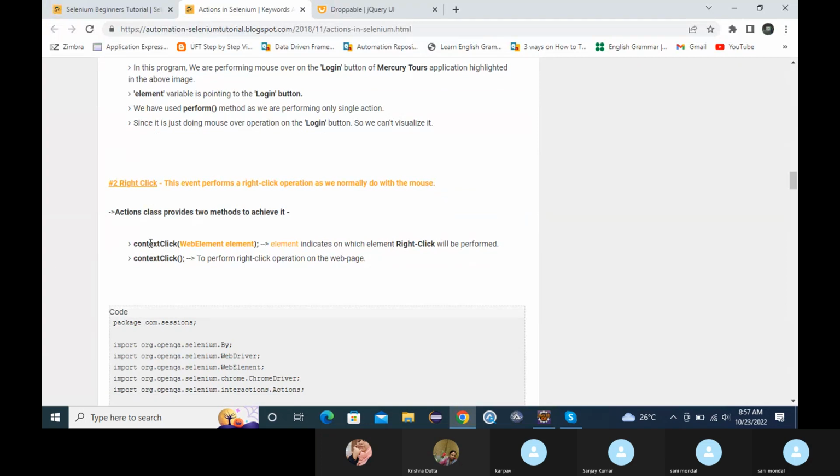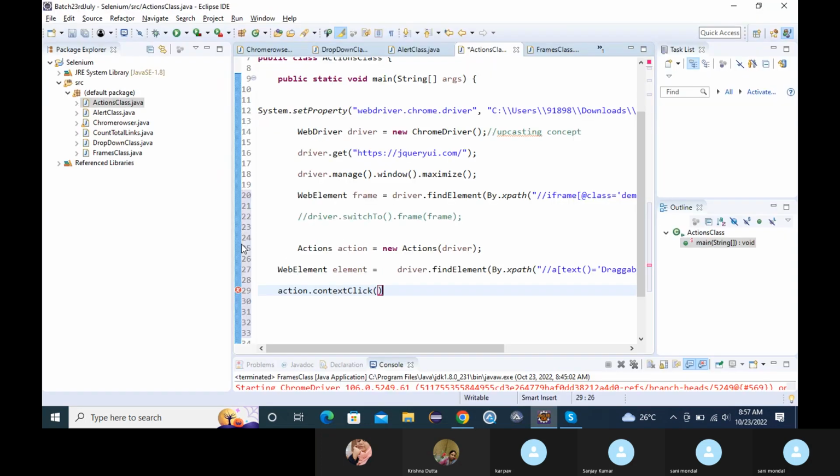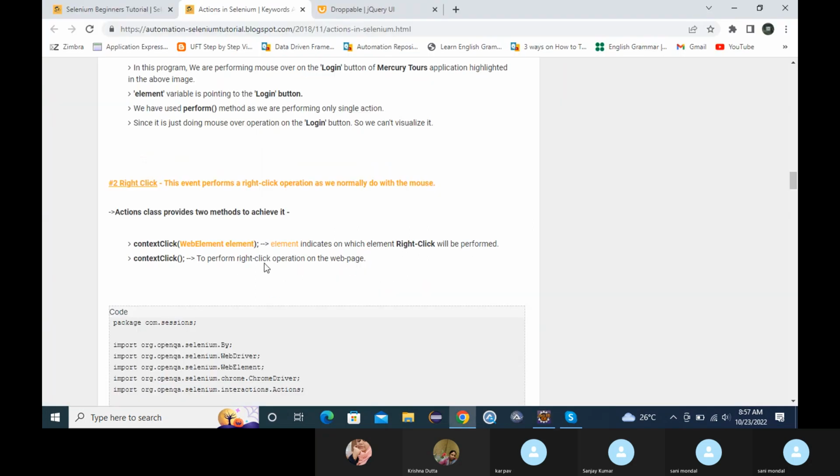For right click, we have a context click method. Here you have to pass the element on which you want to do right click. That element we have already located, so we will pass this here. Now when you call this, we need to understand one thing. Once you call context click and pass the element, it doesn't mean it will click on that element. The element indicates on which element right click will be performed.